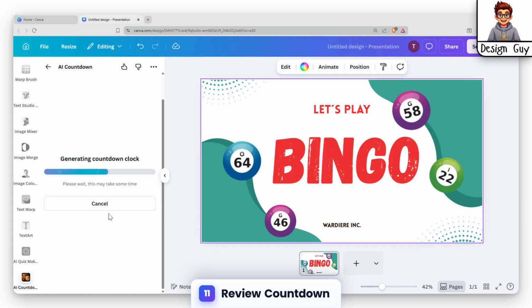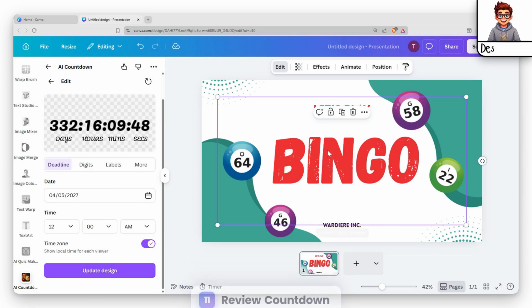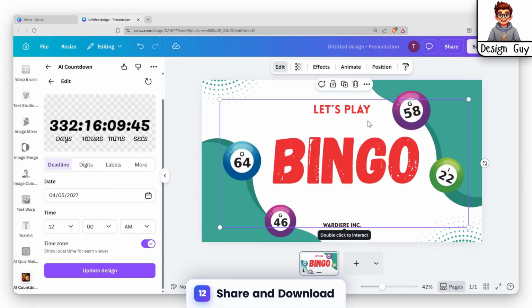To start the timer, click the play button. The timer will begin counting down from the set time. If you need to pause the timer at any point, click the pause button. To reset the timer back to its original value, click the reset button. Set the timer by checking the countdown here.